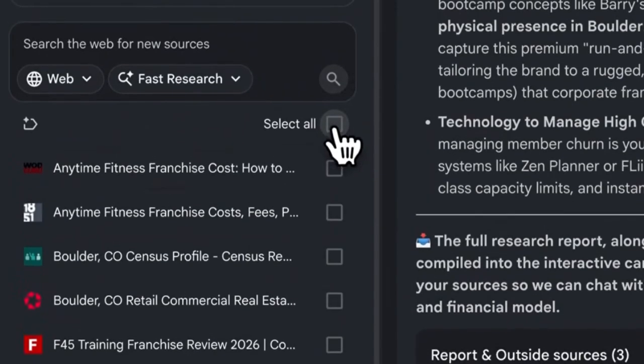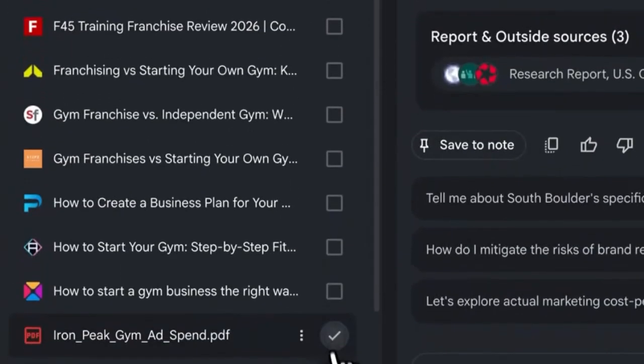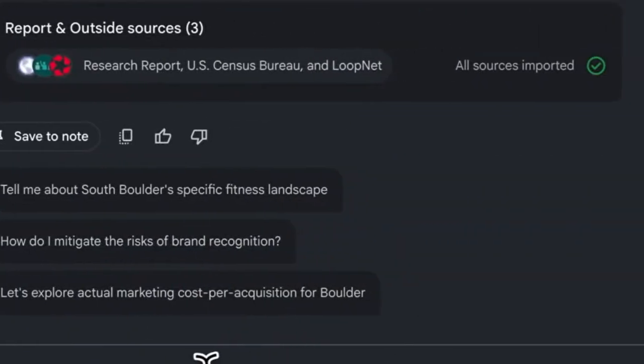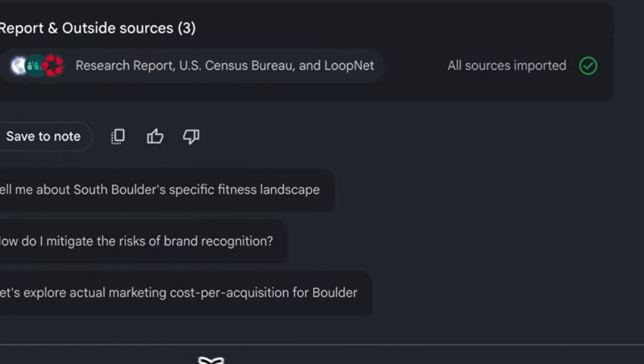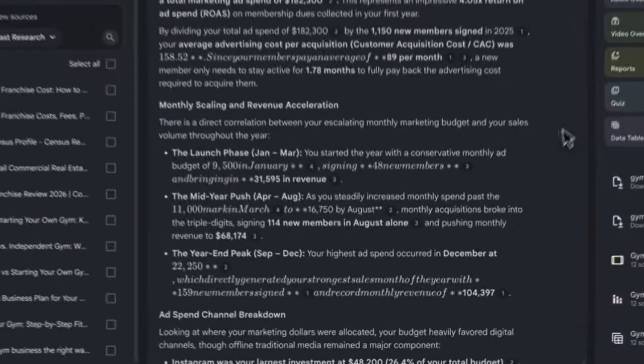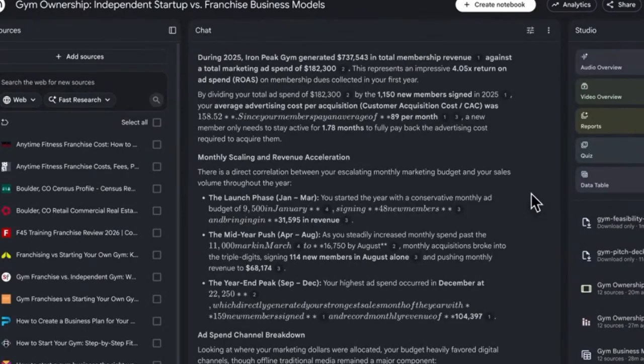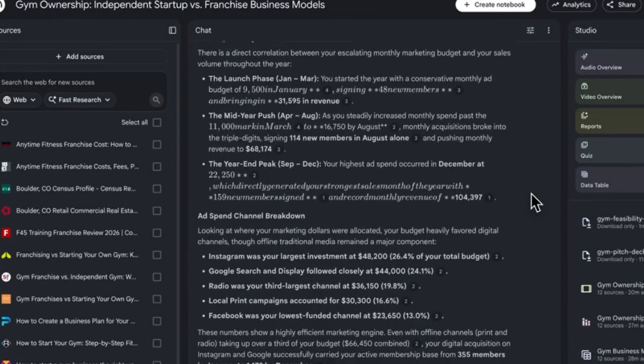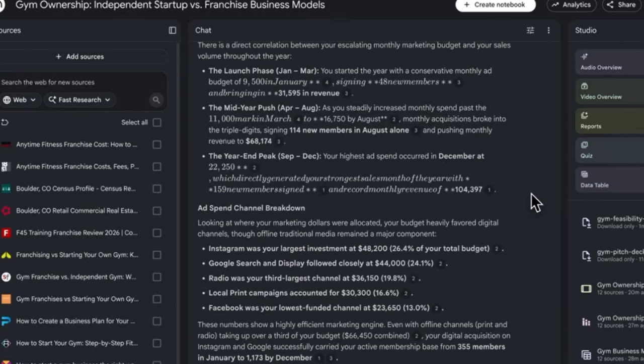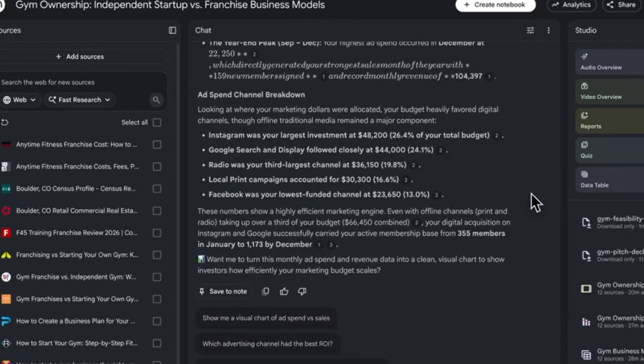It compared both my ad spend and how much revenue the business was bringing in. And it gave me a clear breakdown of which ad campaigns are working the best. But this is just a lot of text and is a little bit difficult to read. That's why the chat made a suggestion. Hey, do you want me to turn this monthly ad spend and revenue data into a clean visual chart? So I'll say yes. About a minute later, and over here on the right, we have this PNG file.